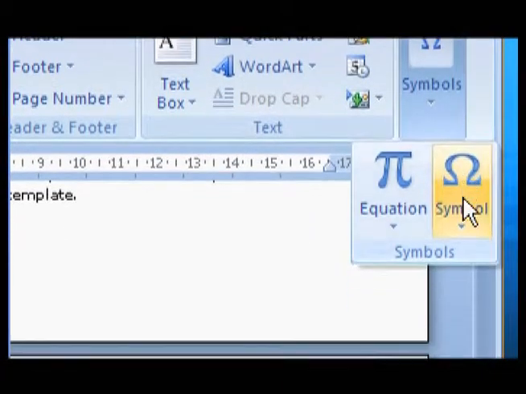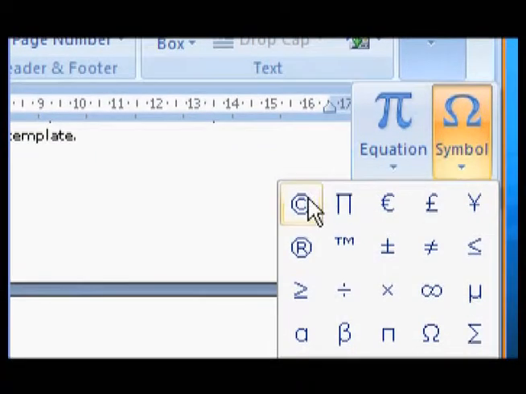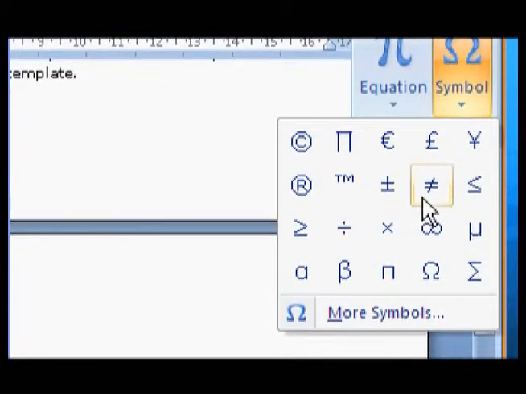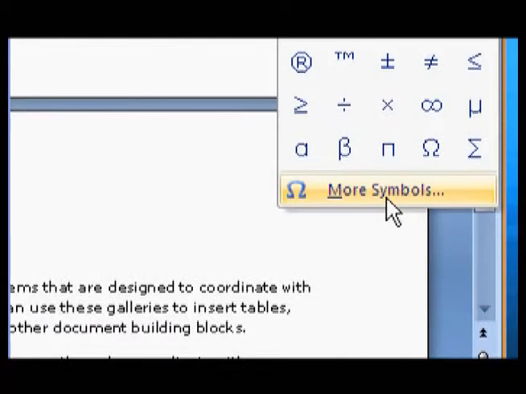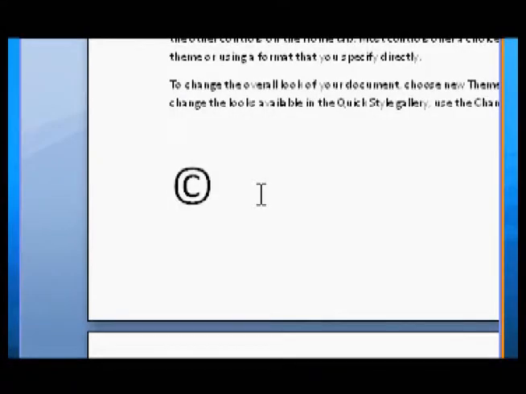The Symbols button gives you a range of useful symbols like the copyright symbol, trademark, and mathematical symbols. You can access more symbols by clicking on the button at the bottom of the drop-down menu. Choose the symbol you want, click Insert, then close the window when you've finished.